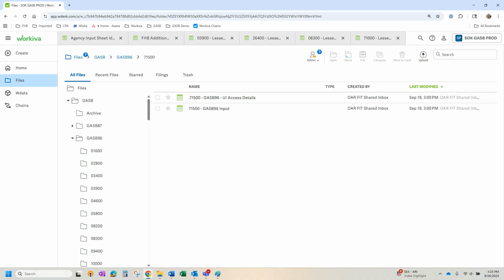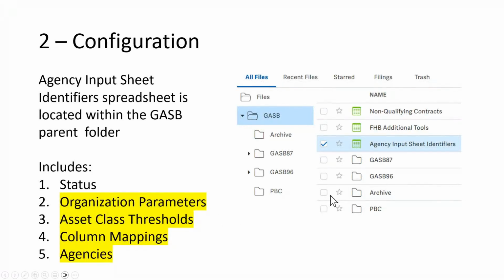Now let's discuss configuration. In the configuration section, we will be reviewing the setup of your GASB Lite tool. Each procurement will have similar screens depending on requirements and nomenclature. All of this is found within the Agency Input Sheet Identifiers spreadsheet in the GASB parent folder.